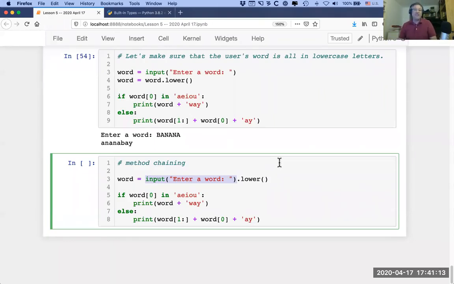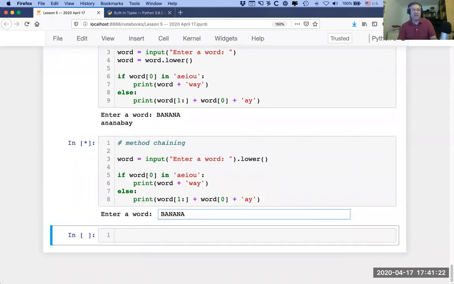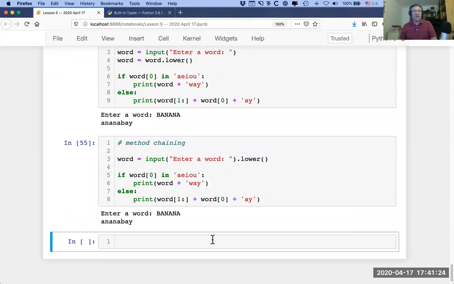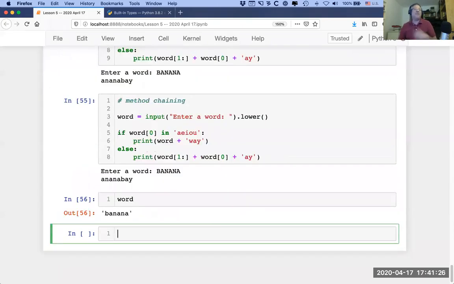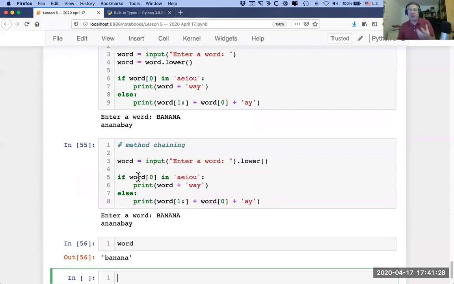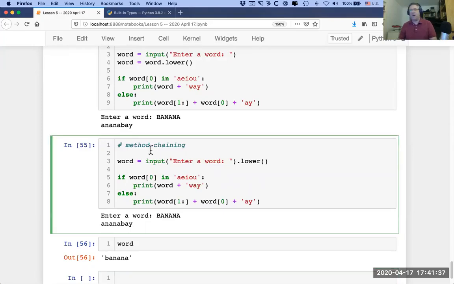So basically this string here is anonymous. And on this anonymous string, we'll run the method, then we'll assign that back to word. So now if I say banana, it prints out banana bay, right? And word is all lowercase. And as far as Python's concerned, word never saw a letter with uppercase letters in it. Okay, but what if I take this and now, all is good.